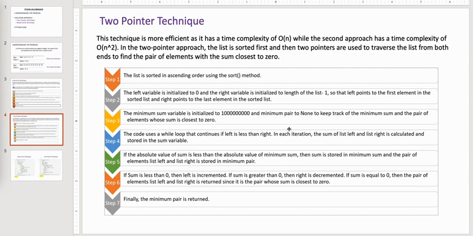So basically the sort helps us arrange the integers in sorted order, and in steps 5 and 6 it checks the minimum sum and stores the right value, and if the sum is less than 0, left is incremented. Based on this, it is a faster approach to arrive at the expected result, which is to find the minimum sum closest to 0.